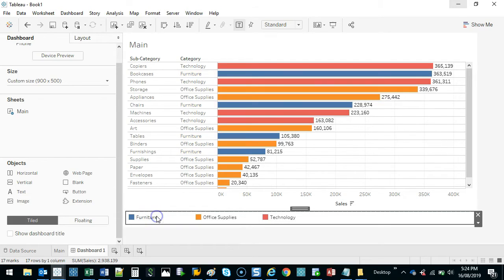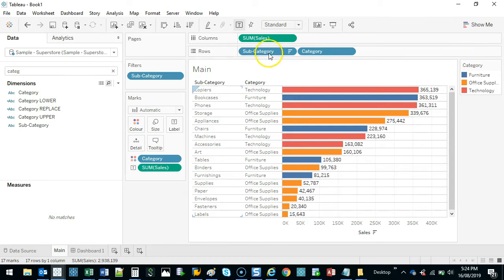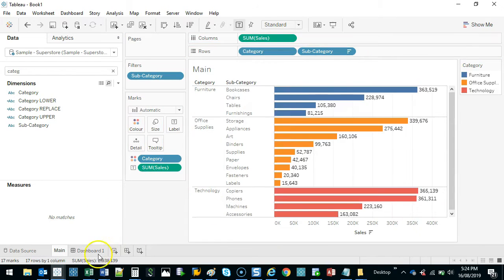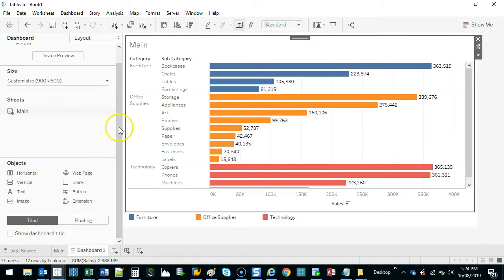So that's pretty much the extent of legends. There's really not too much to it. Let's bring this back, and now I'm going to show you some filtering options.